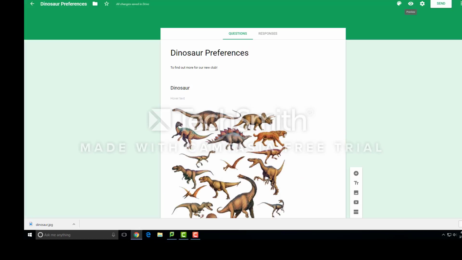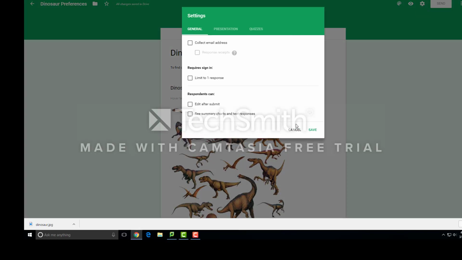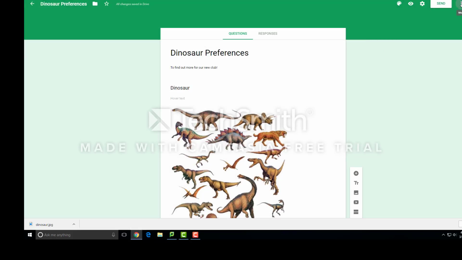If we wanted to invite others to work on our project with us, we could add collaborators, but that would allow them to edit the form. So maybe that's not what we want to do. We can also print it from here, and we could make a copy of this entire form if we needed another one. We could delete it, but we're not going to do that.